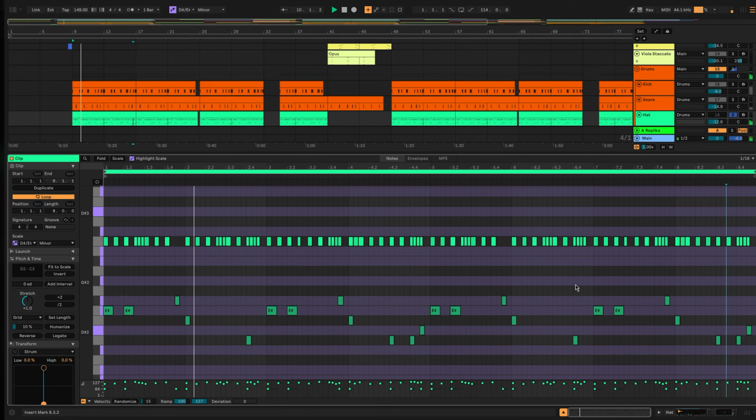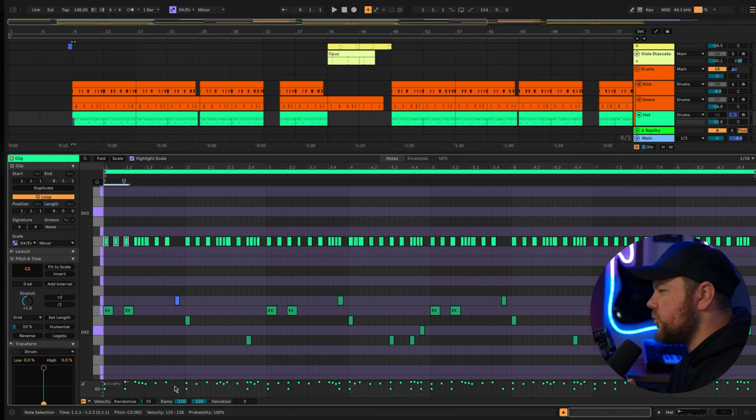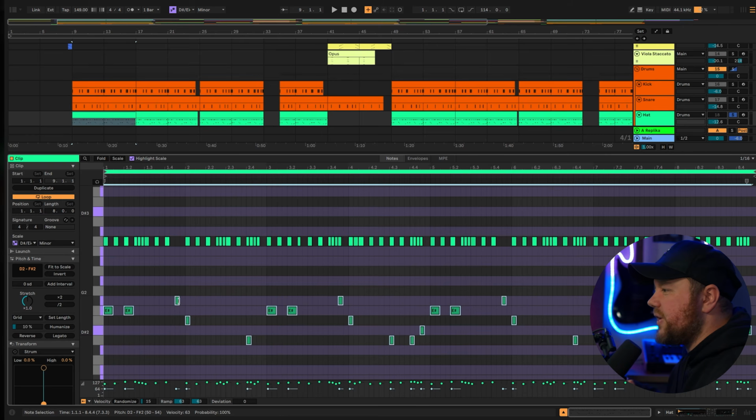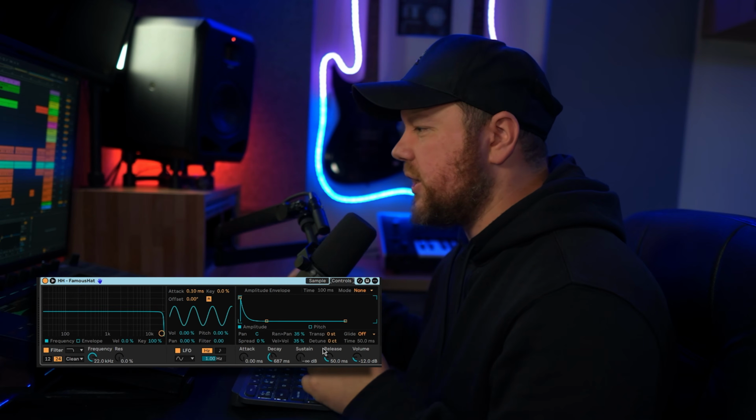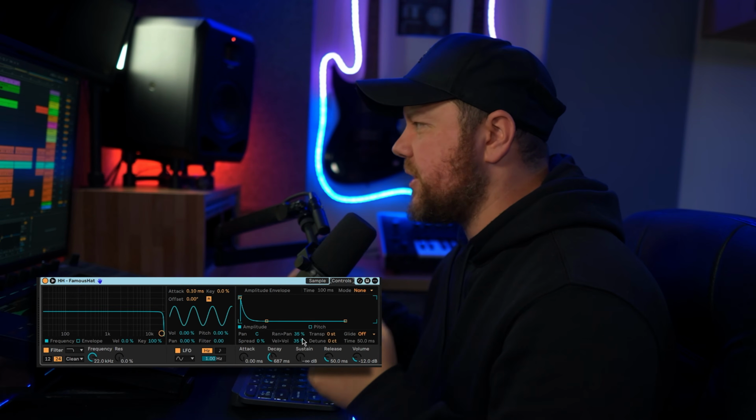I added this hi-hat pattern. Quite a simple pattern. I've randomized all the velocities, just added some triplet rolls in here and kind of at the end of the bars. Then I've added these ghost notes in at a lower velocity. Kind of helps to give it a little bit more bounce. I also brought the sustain down on this just so they're a bit shorter and snappier. And I went into the controls here and I added some random panning at 35%.